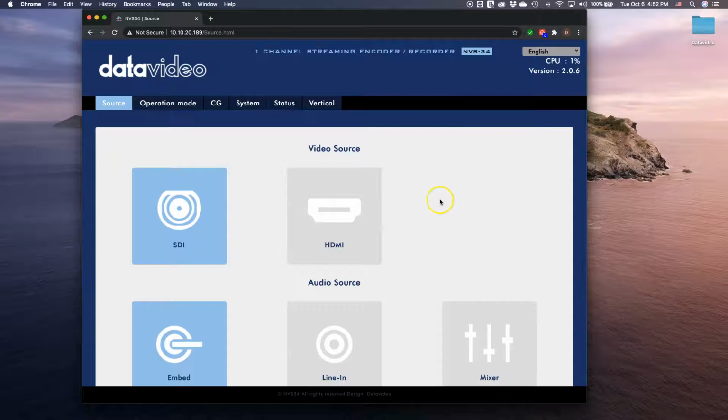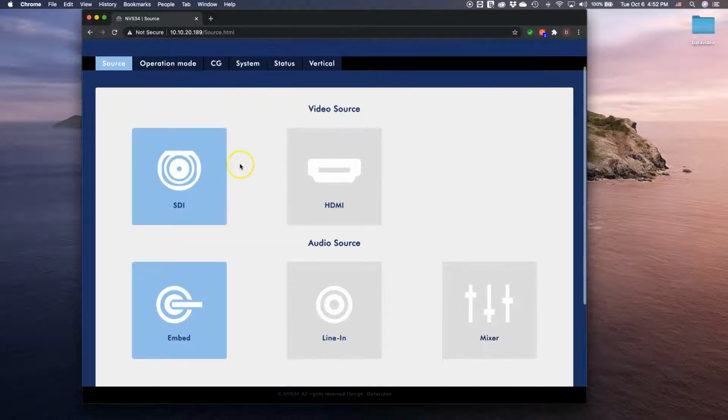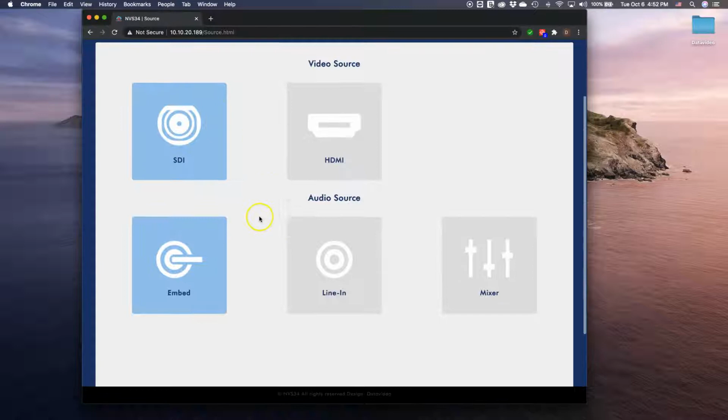Hi, this is Steven from Data Video, and I wanted to give you a quick tour of the new NVS-34 streaming encoder. The nice thing about this encoder is it accepts both SDI and HDMI.